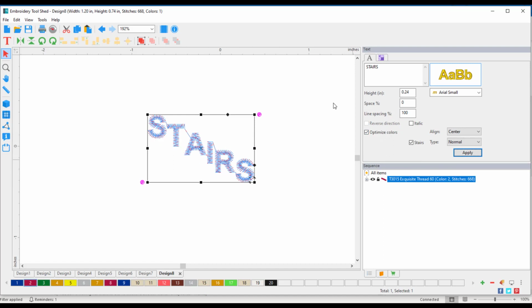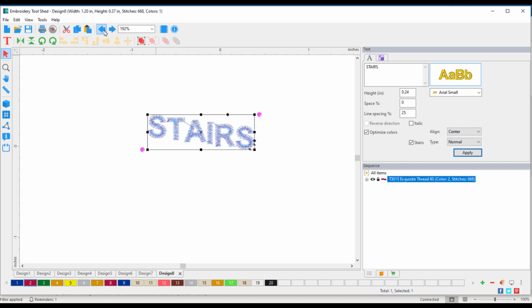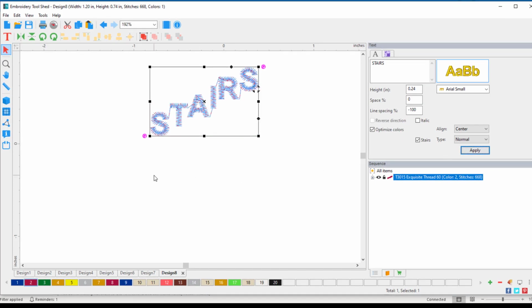Now, what if you want to go in the opposite direction? So let's undo all of that. And now in line spacing, let's put a negative 100 and click apply. Now your stairs are ascending.